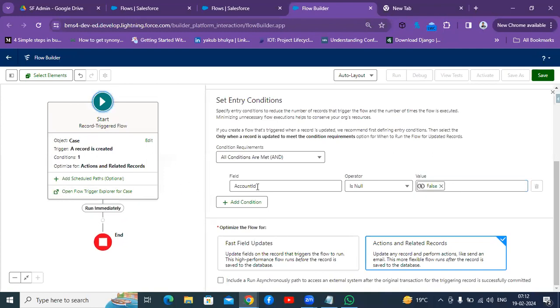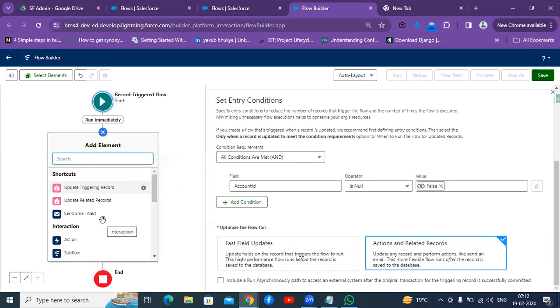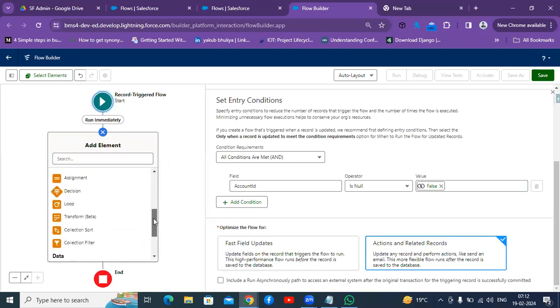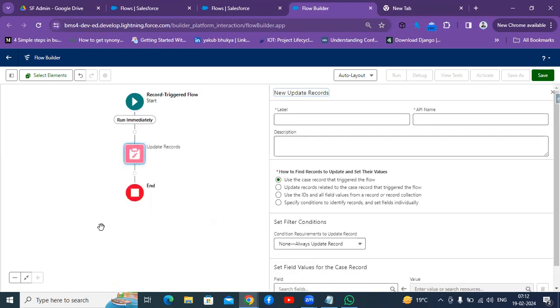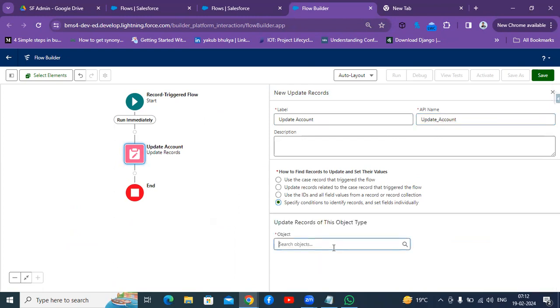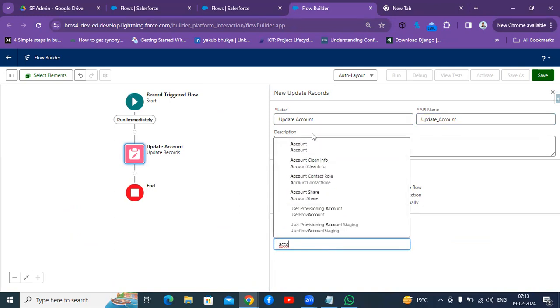So far, any doubts? Oh no, Yakub. Next, I have to take the update record element. Prior to updating records, we should query the, yes, update record. We'll take the account record. We'll see how it will come. Update account. Okay. Which object record do we have to update? Account.